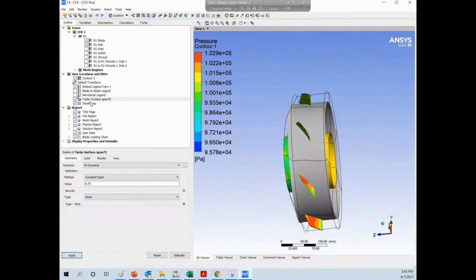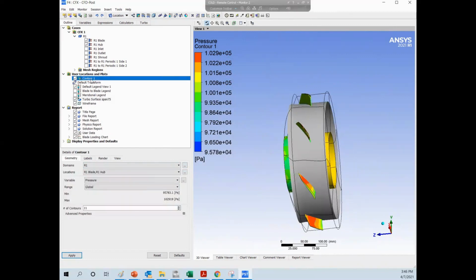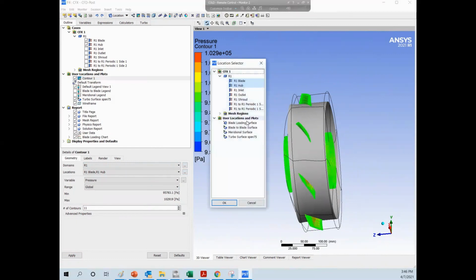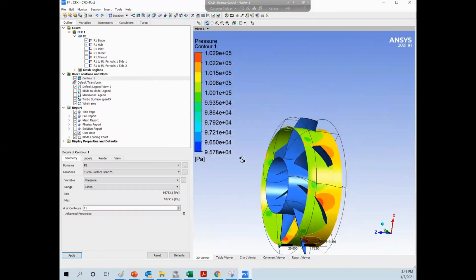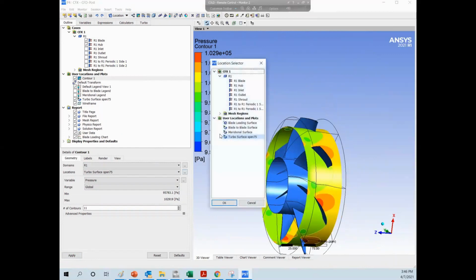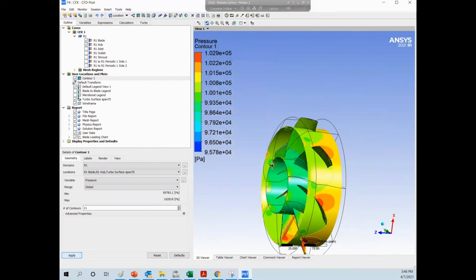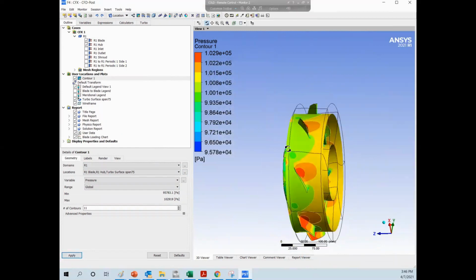You can even create plot contours of pressure on top of that. So you have all these extra surfaces. I create the span of 0.75. I choose it. Now I can see even pressure values on top of that. I deselected other parts, so blade and hub also need to be selected. Apply. So you have all these capabilities.